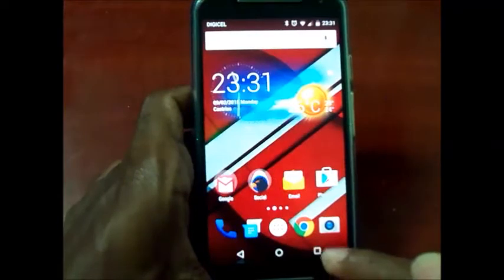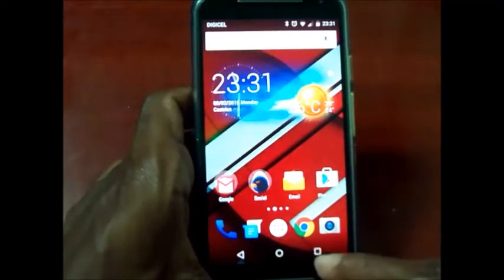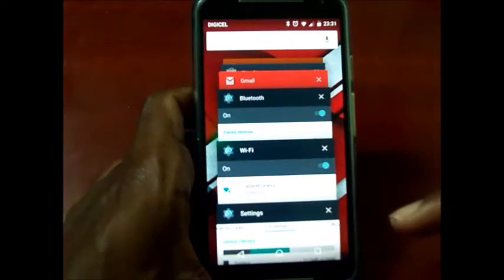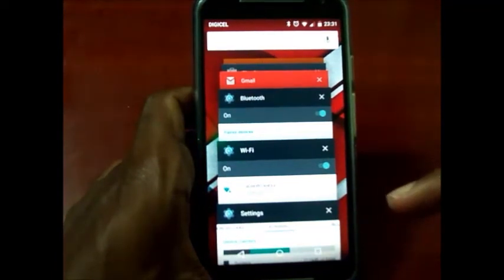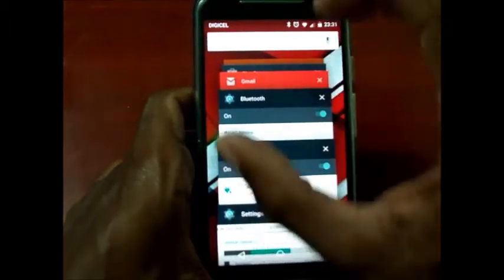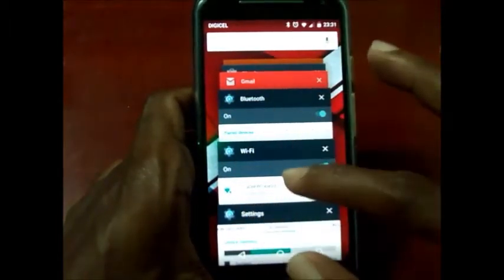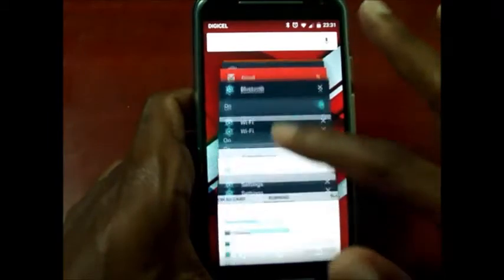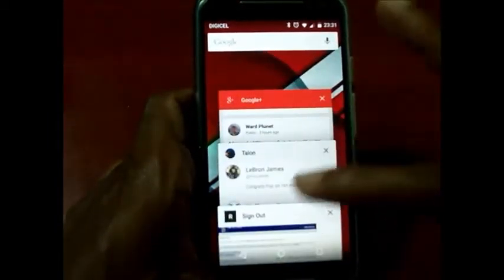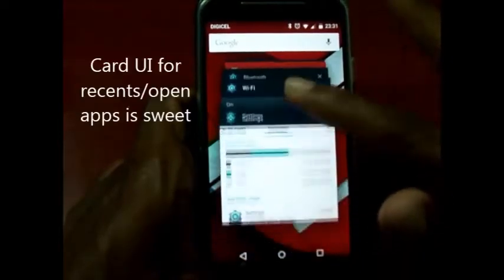One of the cool changes with Lollipop is our recent tab. Remember in KitKat, it was like a block, you click it and all the apps just show up there. But this time it has really changed. You've got this nice cool carousel effect, a card-like effect, where you can see everything.